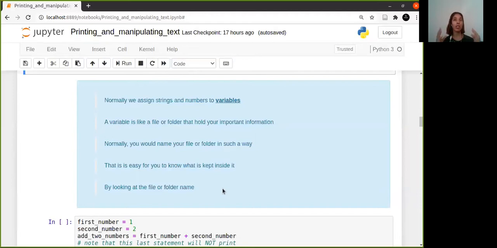For example, if you think of a variable as a file or a folder that holds important information, then normally, if it's containing data of a specific employee and a specific year, pertaining to the work that employee did, you would name it Felicity Jones 2019, and you will know that everything in there is everything that you did in 2019. So it's very important to name it intuitively.